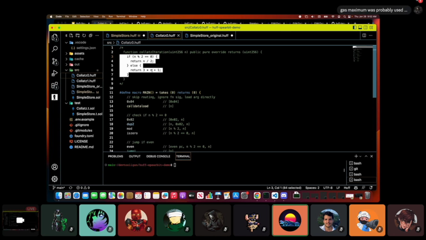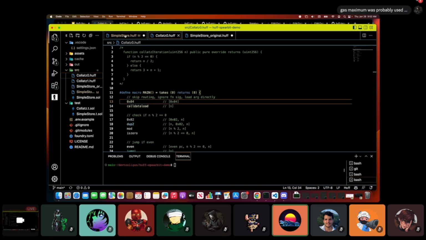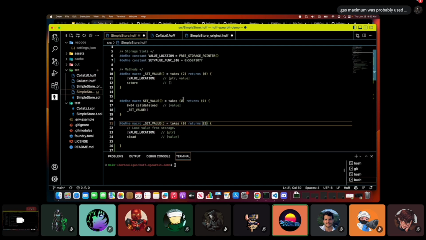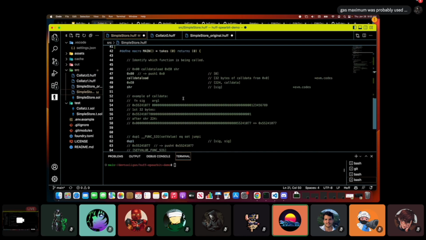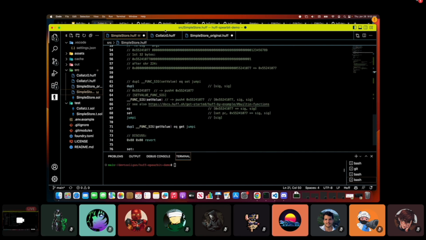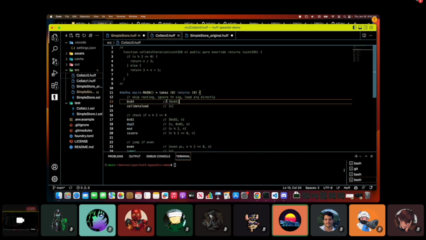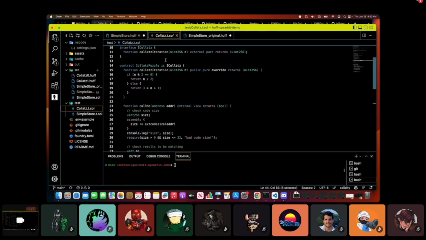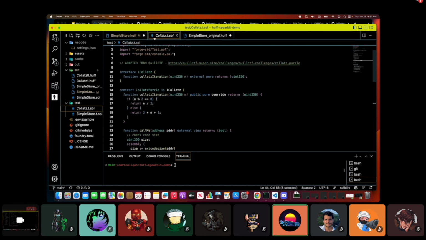So first of all, remember how we spent all that time over here in the simple store example, parsing the call data and checking and routing to different functions? We're going to just skip that. We're not going to do any of that. We're going to assume that whoever calls this contract wants to call the Collatz iteration function. We're just going to completely ignore any kind of routing.